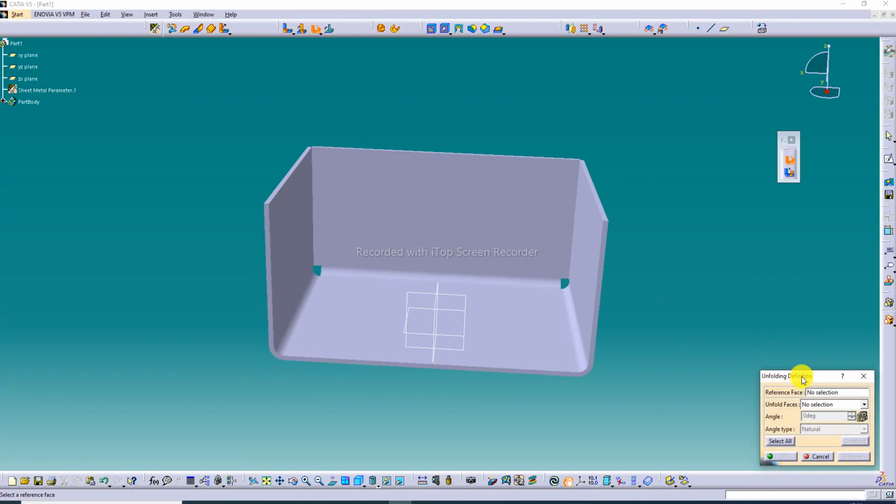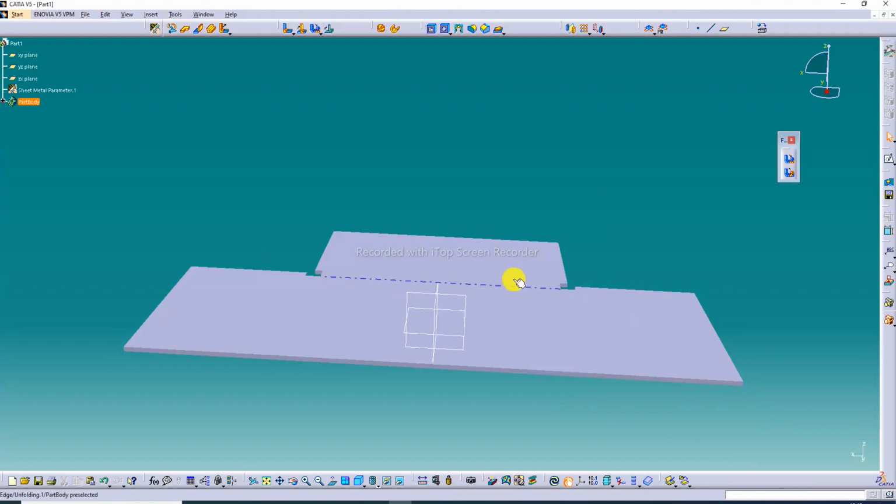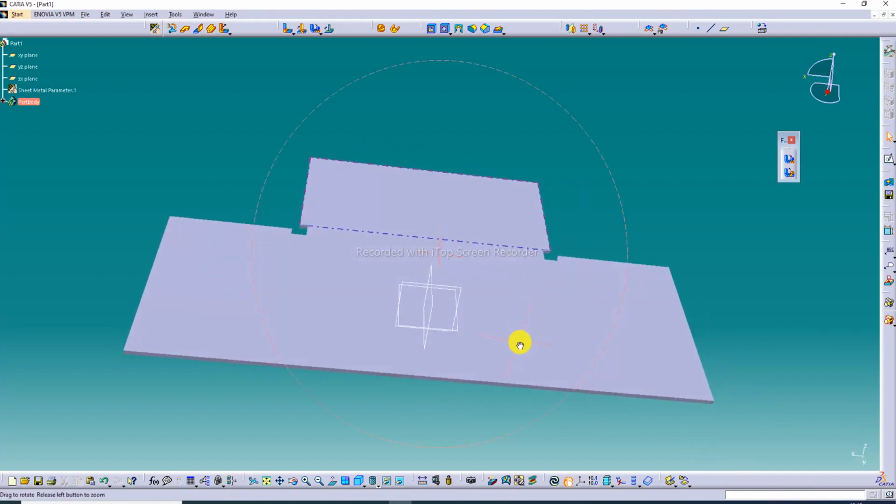Unfolding definition dialog box pops up, and at first the reference face is selected, and second the unfold face is selected. Okay, at first the reference face is this face. This face is the reference face, and unfold is this and this and this. Okay, all are unfold faces. Click here, and preview is showing here. This is unfold. Okay, select. Okay, this is unfold.